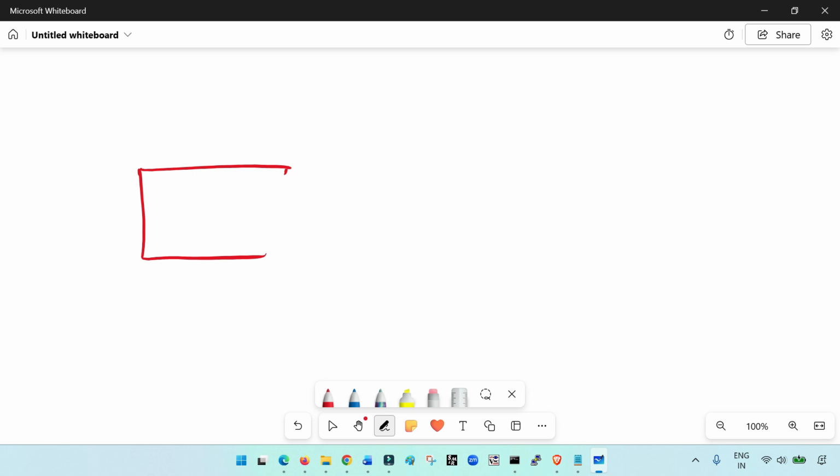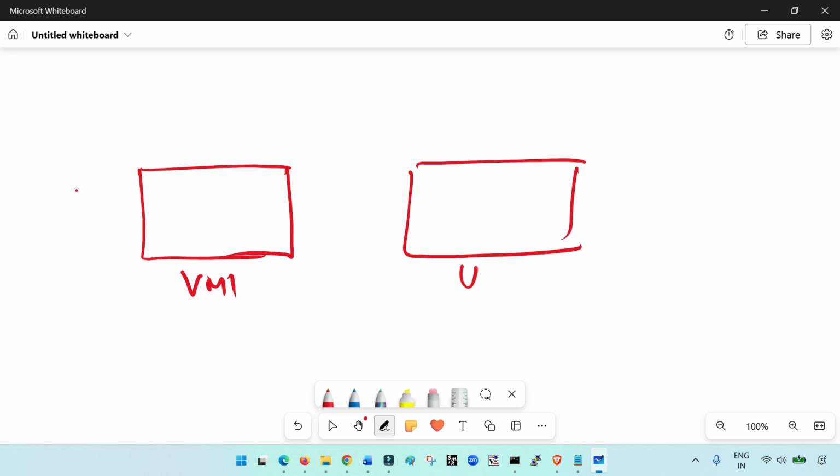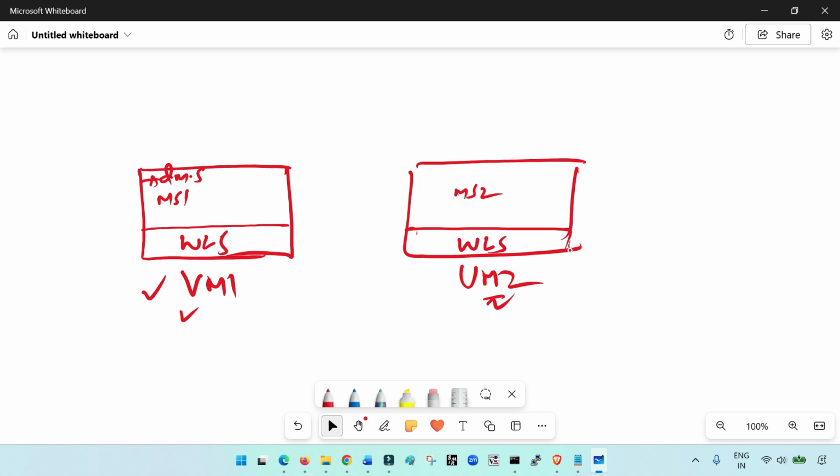Suppose this is our virtual machine 1, and this is our virtual machine 2. What could be the configuration in that case when we do the horizontal clustering? We will have the WebLogic installation on both servers. After that, we may have the admin server on VM1. Along with that, we have managed server 1 on VM1, and managed server 2 on VM2, and these two managed servers I want to be part of the cluster.